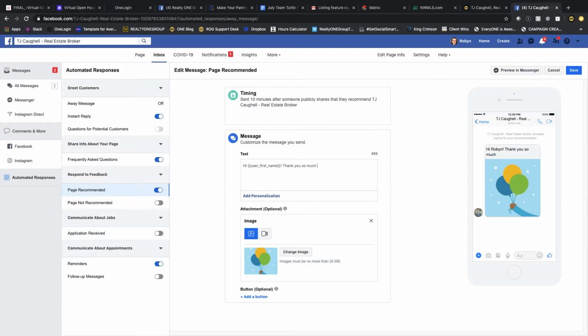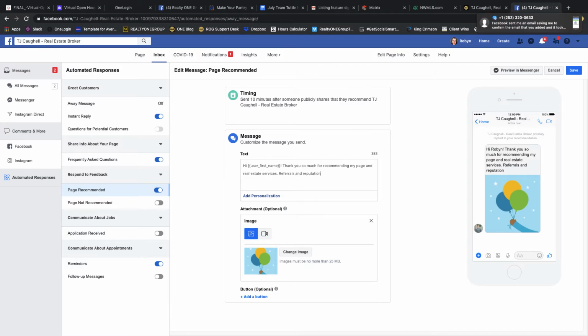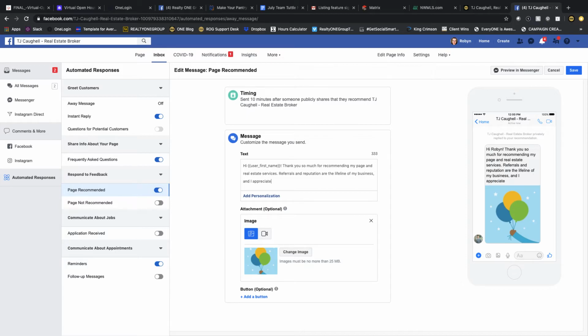Thank you so much for recommending my page and real estate services. Referrals and reputation are the lifeline of my business, and I appreciate you sharing your experience. Thank you.